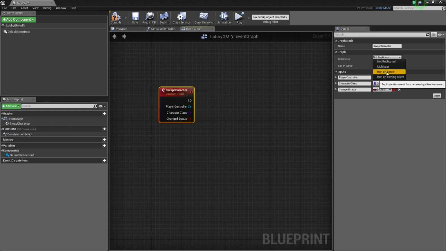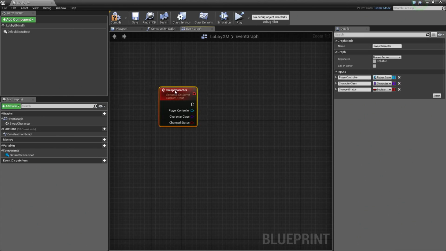There's a couple different options here. There's multicast, as the tooltip says, replicate this event from the server to everyone else. The server executes this event locally. This is only call this on the server. Run on server: replicate this event from net owning client to the server. And run on owning client: replicate this event from the server to the owning client. We're going to use a mixture of these two primarily. I don't think we're going to use any multicast in this series, but we're going to use these two quite a bit actually. So this first one, we want this to run on the server.